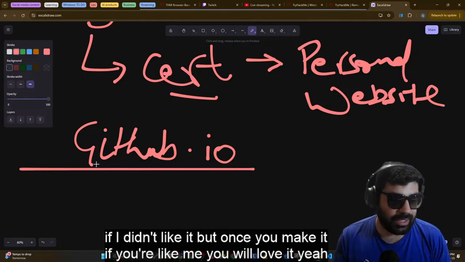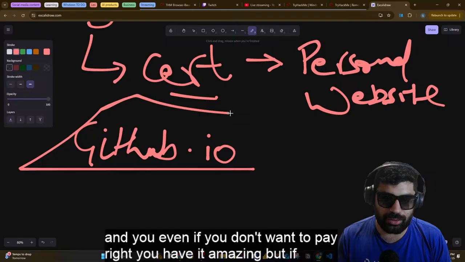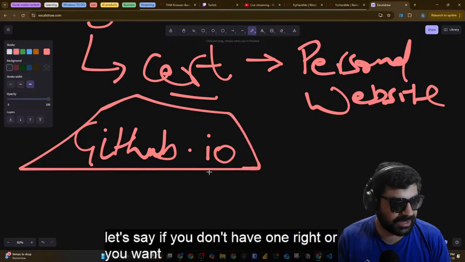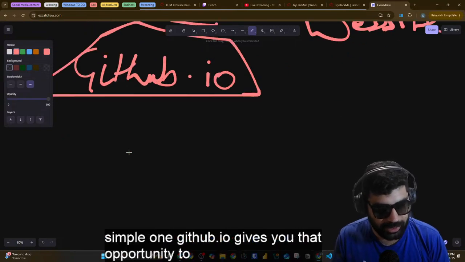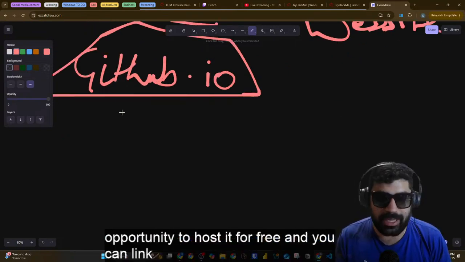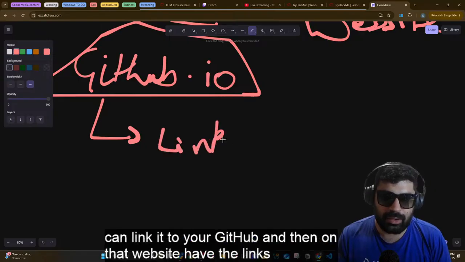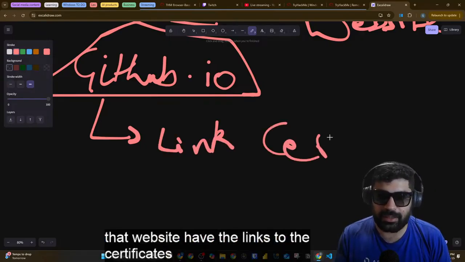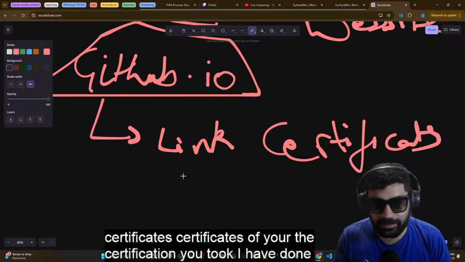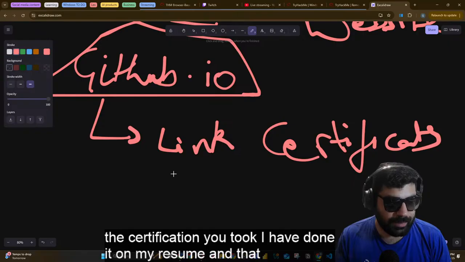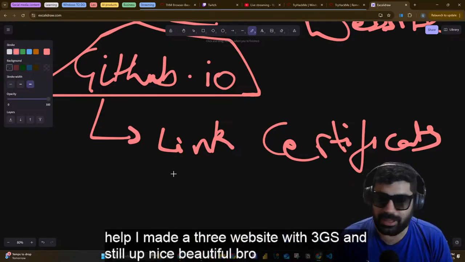Yeah, and even if you don't want to pay, right? If you have a website, amazing. But if you don't have one, or you want to start from scratch, a very simple one, GitHub.io gives you the opportunity to host it for free, and you can link it to your GitHub, and then on that website have the links to the certificates of the certifications you took. I have done it on my resume, and that helped. I made a 3D website with Three.js and it's still up. Nice, beautiful, bro. And we should look into that.